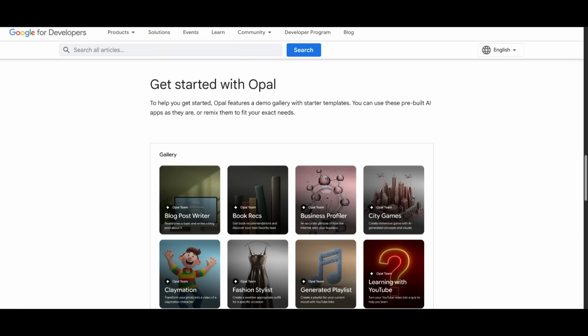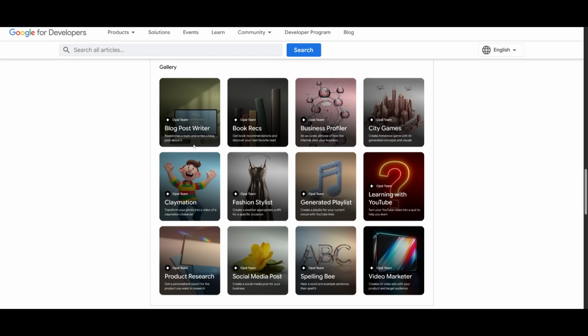What's also nice is that Google provides a demo gallery with starter templates. So this is where you can easily use these different templates like a social media post or like a web page or even something like a blog post writer. You can use these demo apps to easily start building out your application.